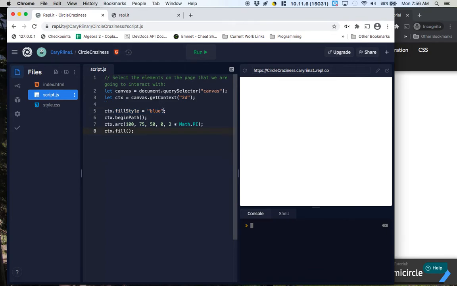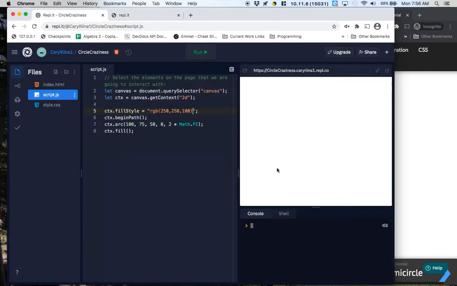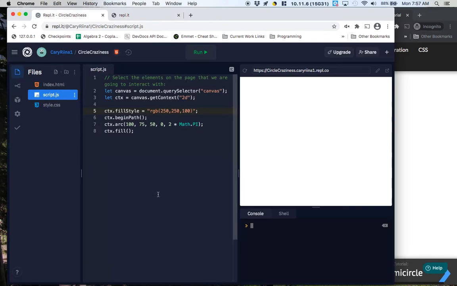All right, cool. So maybe let's see, what if we could do an RGB one instead? So we'll do 250 red, 250 green, 100 blue. Let's see what this looks like instead. Okay, it's like this weird yellow color. Cool. All right, so I think we're actually ready to create some craziness on our webpage.